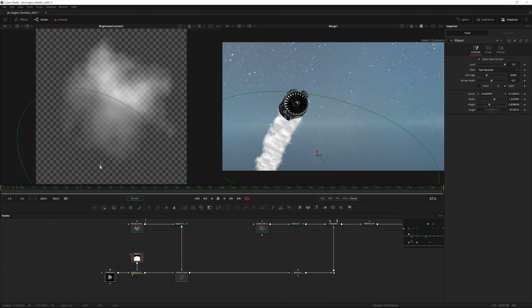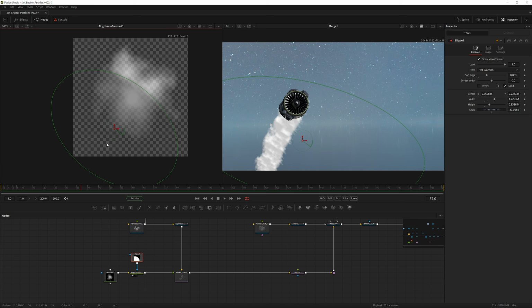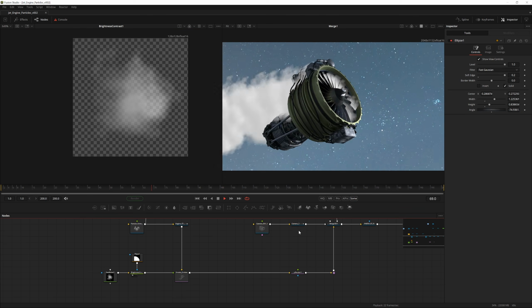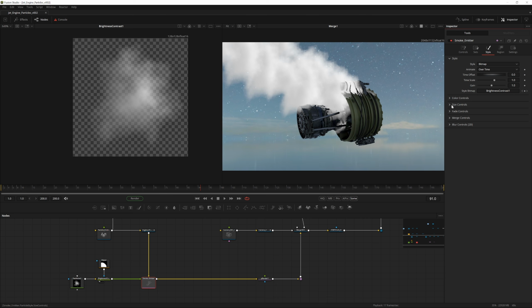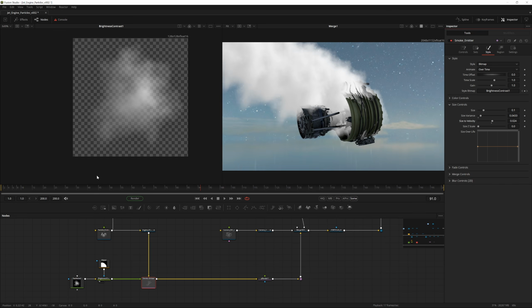This brightness mask that we made is essentially creating a shadow on the smoke. So you can move this mask however you want, really. Also just increase the soft edge all the way. Yeah. Now let's go into the style settings. Increase the size variance. And then size to velocity a little bit.